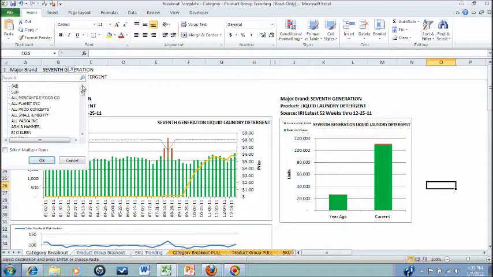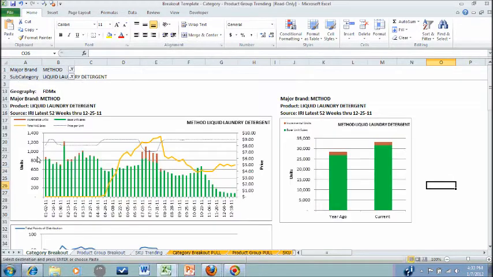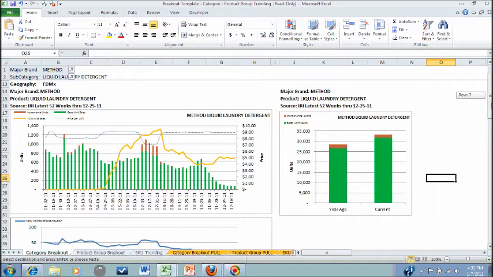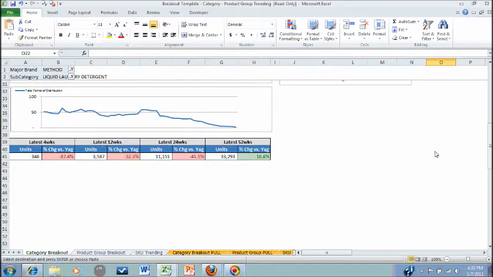You can also filter by brand. So you can see how Method is performing at Safeway, where their sales for their liquid laundry detergent has dropped dramatically. And you can see that this is driven by distribution. They were discontinued.